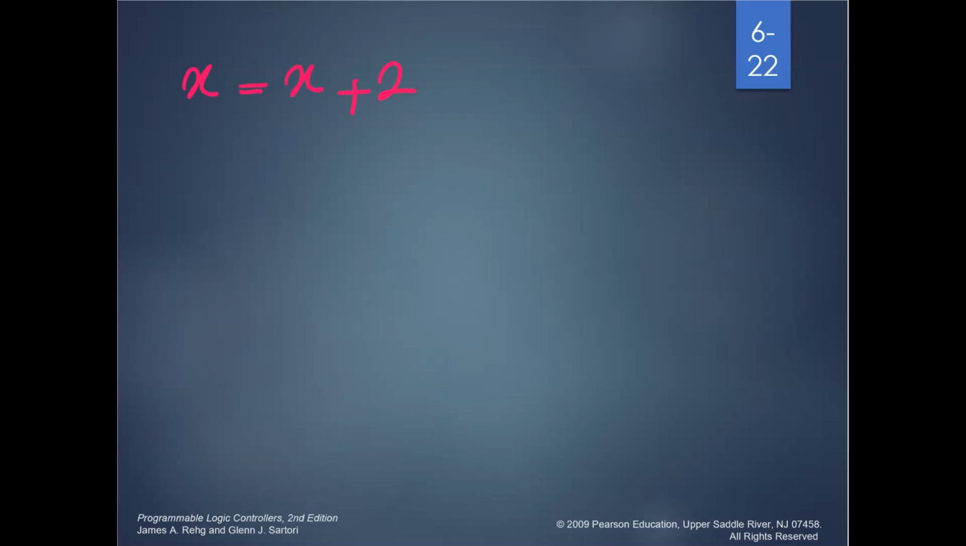At the beginning, in the first execution, let's assume that your x is 0. The next time, in the next execution, it's going to be 2. The next time, it's going to be 4. Every time the program is executed, you are increasing your variable x by 2. You can do the same thing in PLC as well.